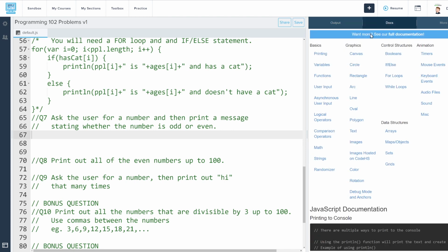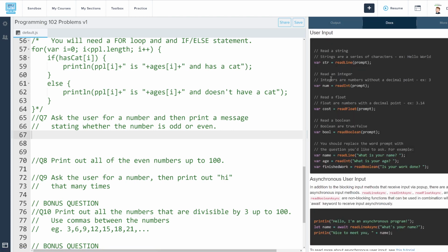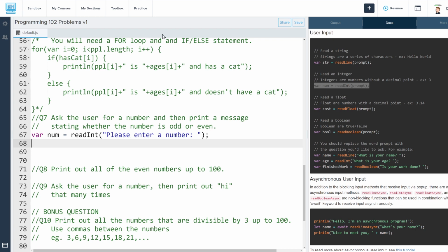All right, so asking the user, we've done user input, right? Ask for a number. So really straight from here, ask the user for a number. What number are we looking for? Well, let's ask the user here. Prompt stands for a piece of text to give the user a message. Please enter a number. Okay, so now that number should be stored in num.